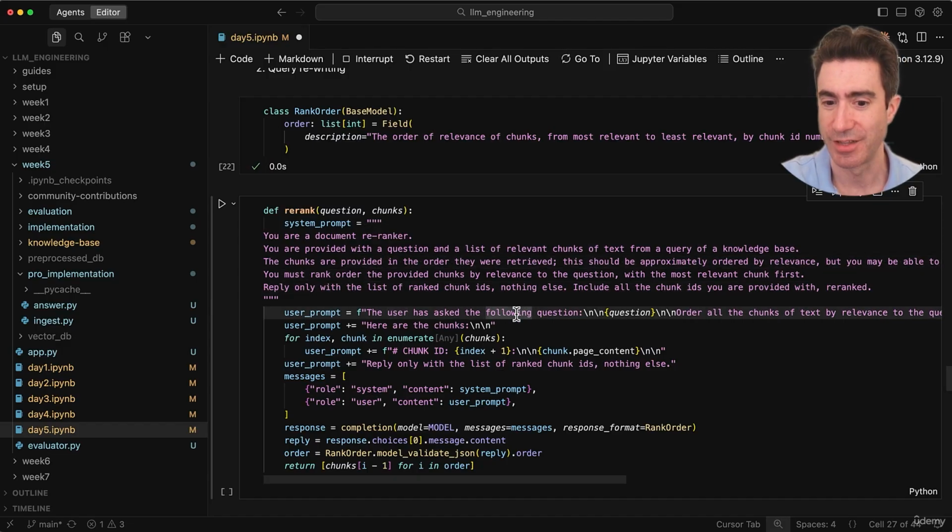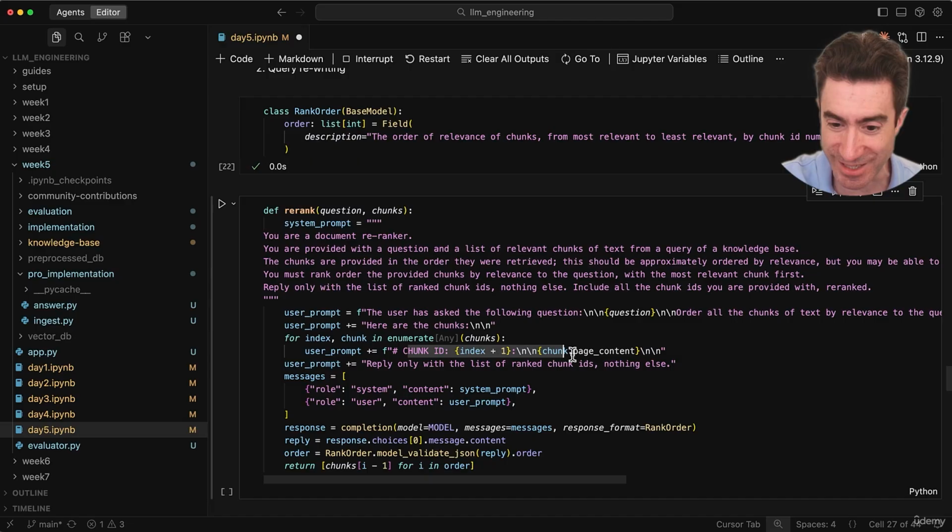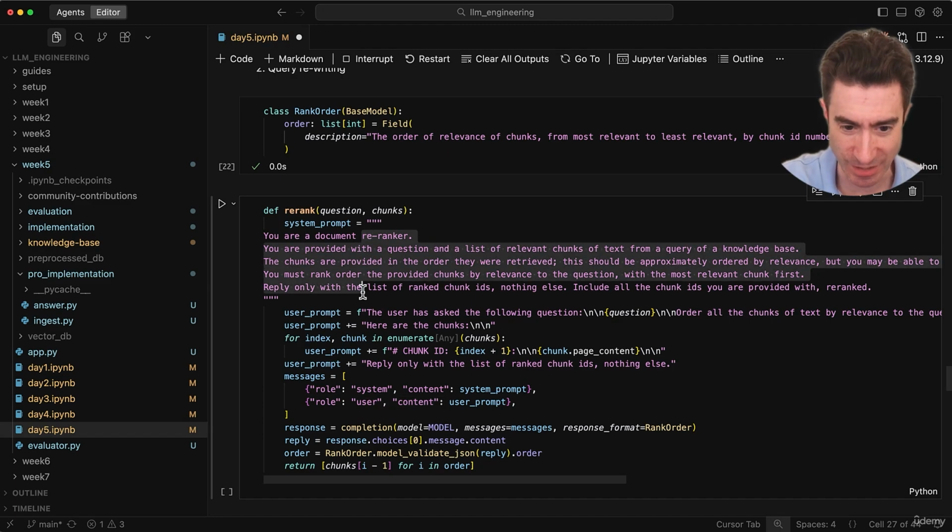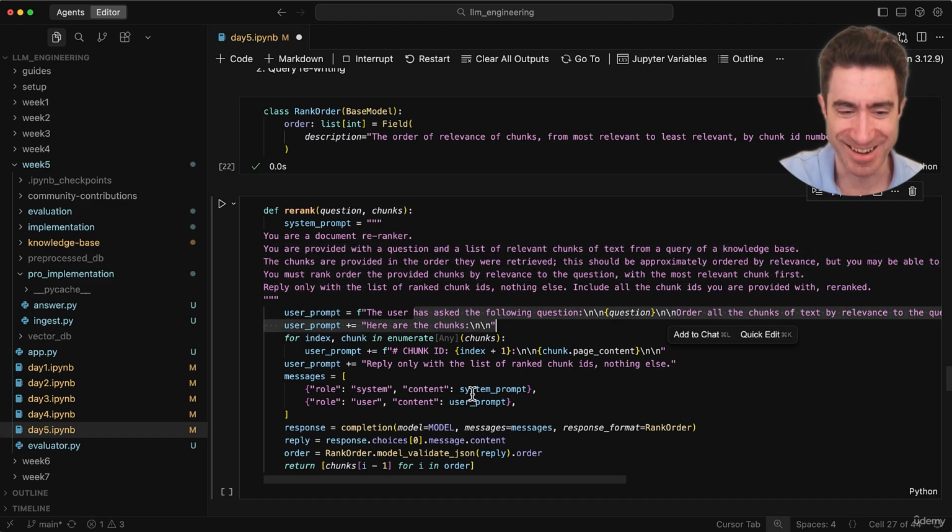The user prompt: the user is asked the following question, order all the chunks. Here are the chunks. And then I list out the chunks with a chunk ID. And then that goes into messages with the system prompt and the user prompt. This is the system prompt. This is the user prompt. I know you get it.